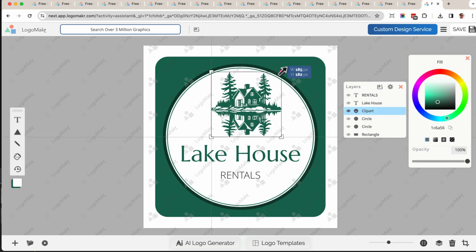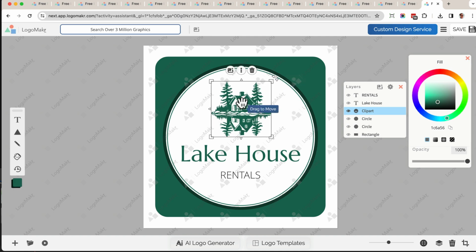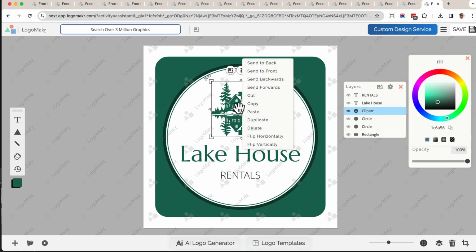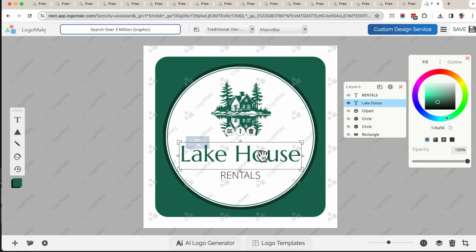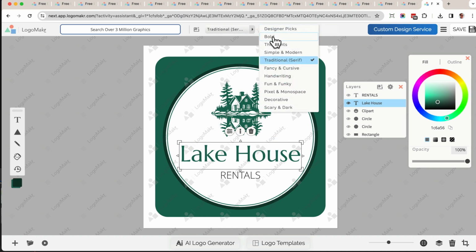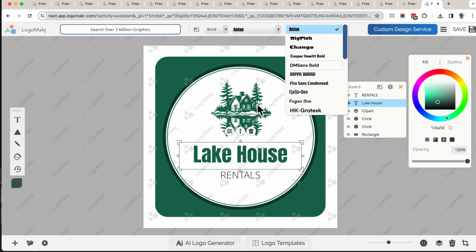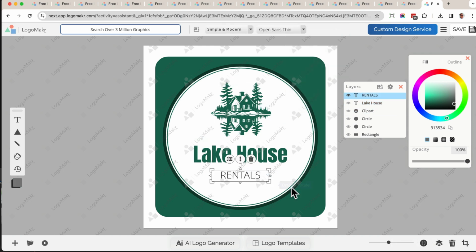You could always scale it, make it bigger or smaller. If you want, right click and flip it around if you don't like the position. You could right click, flip it horizontally or vertically like that. If you want to change the font, click on that and go up here and start changing the font. And actually, I like that font a lot. I'm going to keep that font. That looks really, really good.